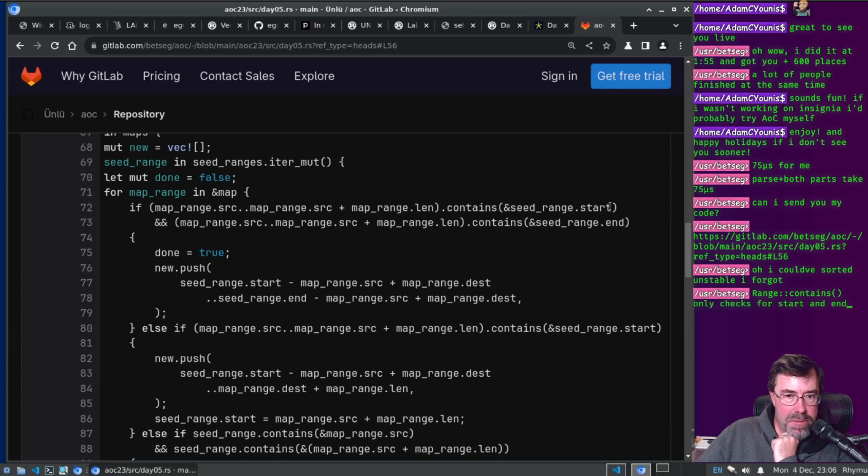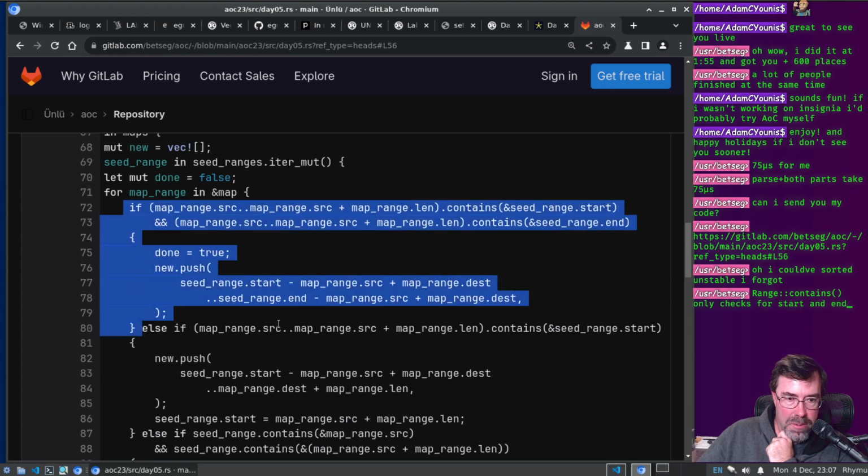Well, yeah, it's saying if the start is within the range and the end is also within the same range, right? That means that the entire seed range, all of the seeds in the seed range, are within that map range. Then you didn't have to test every single seed in that range. Yeah, it's the shortcut that I couldn't think of.